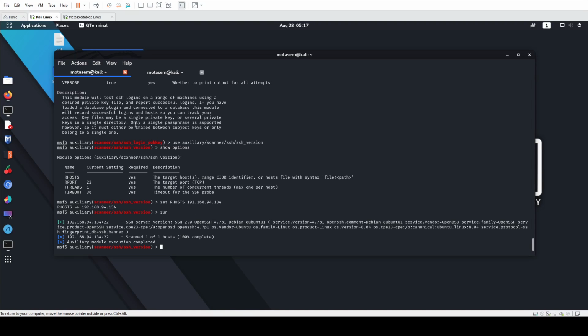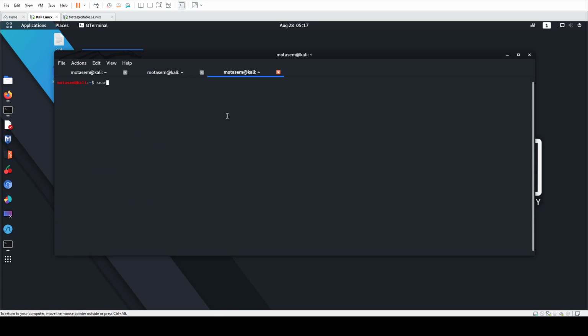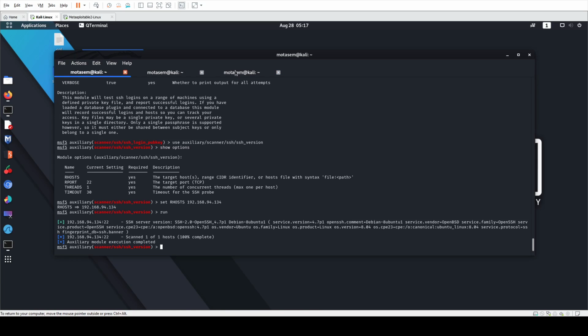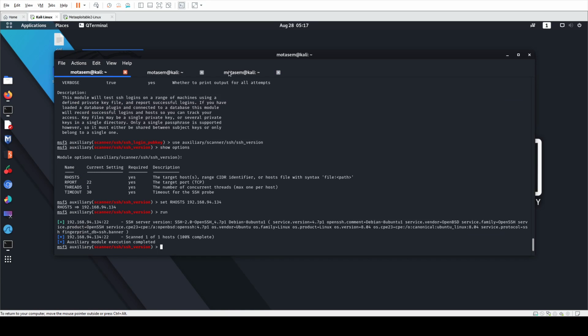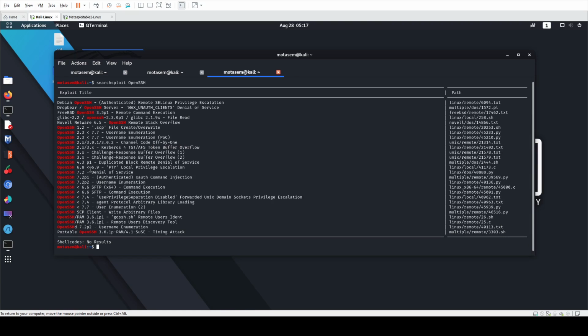So now you can go ahead and open a new file, search exploit. Let's type OpenSSH. So the version is 4.7p1. Let's go down. Duplicated block remote denial of service. So I think we can execute that, command execution, and also user enumeration.